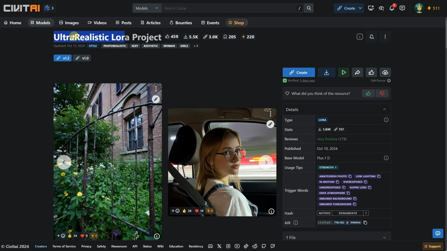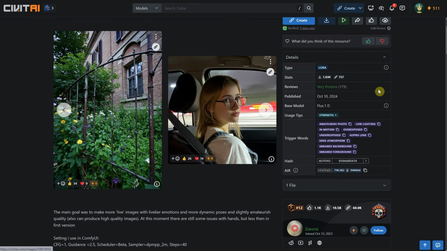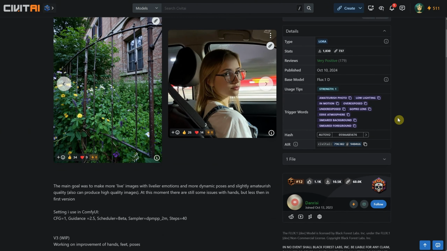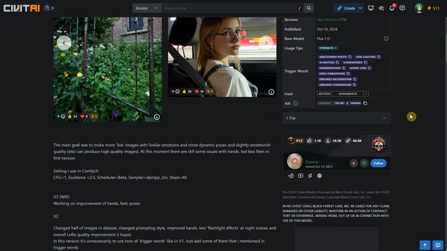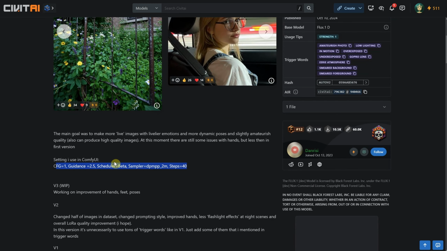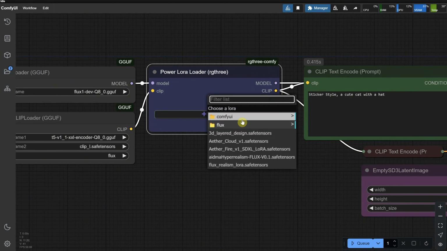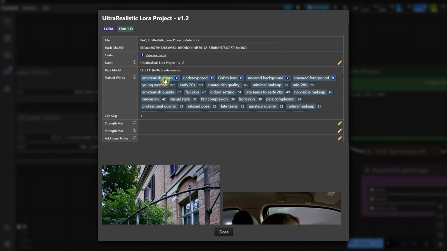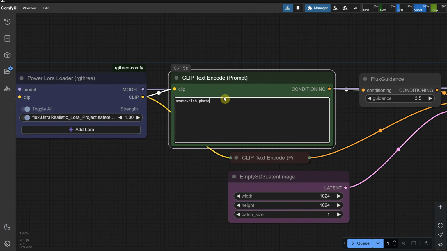Now let's try this one called Ultra Realistic LoRA. This one has more trigger words, so you can combine them or use the first one. Here you have some recommended settings. I'm adding that one, fetching the info from Civit, and then copying and pasting the trigger word in the prompt. Then I add my own prompt.